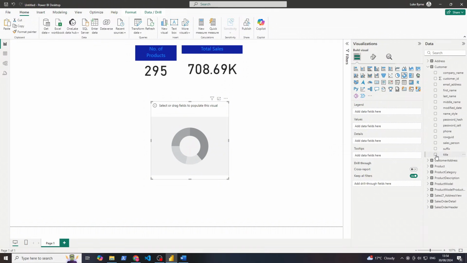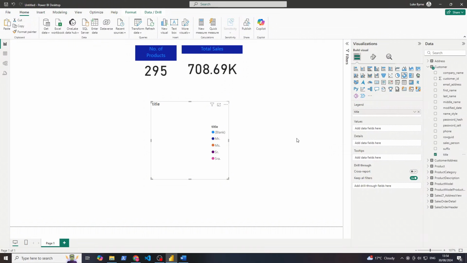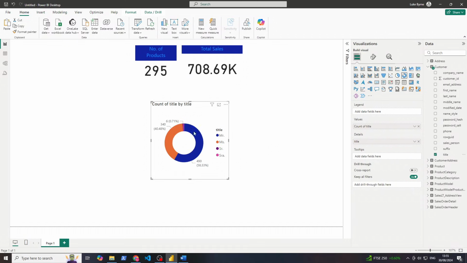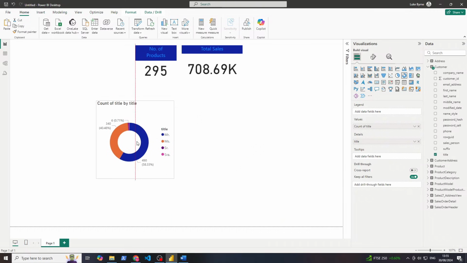So if we click title here, we move that into values, and then another one in details, and what that will do now is show us the different titles. So here you can quite clearly say that it would appear based on titles that the likelihood is we have majority male customers, but we have a variety of products. We have 295. So which products? So this is where we could add in our filter.